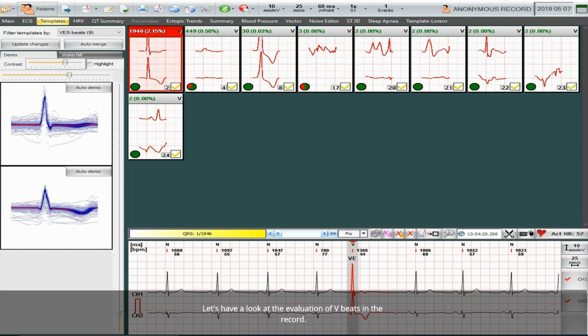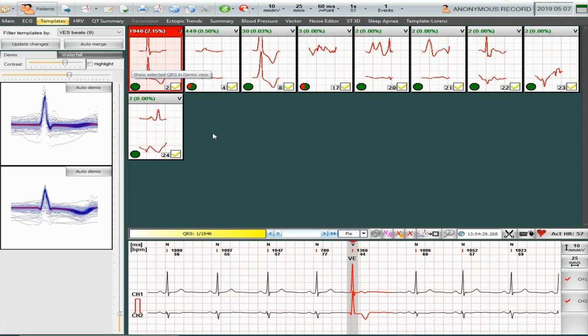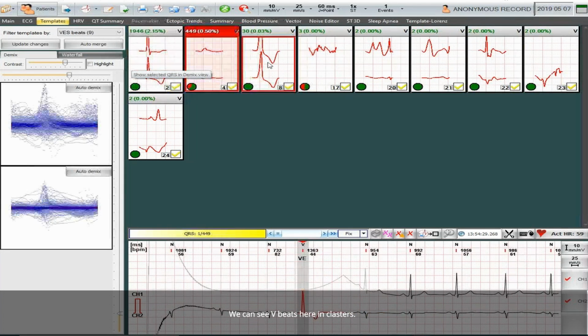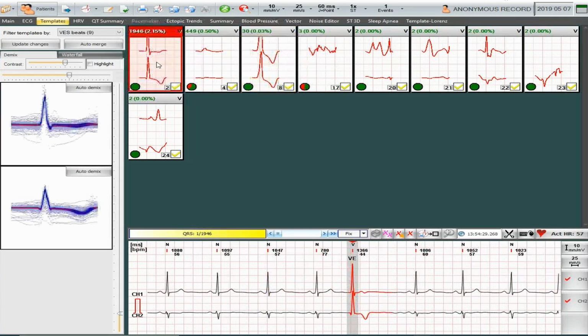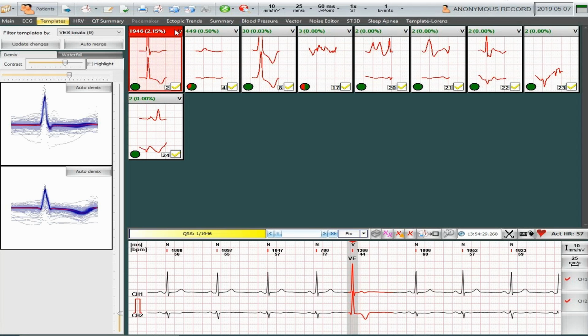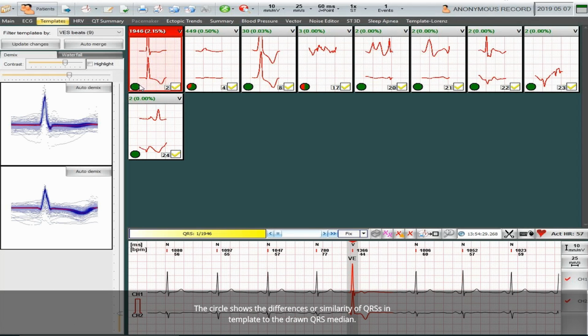Let's have a look at the evaluation of V-beats in the record. We can see V-beats here in clusters. Here you can find the number of QRSs in the template. This is the cluster number of the template, the type of QRS. The circle shows the differences or similarity of QRSs in the template to the drawn QRS median.